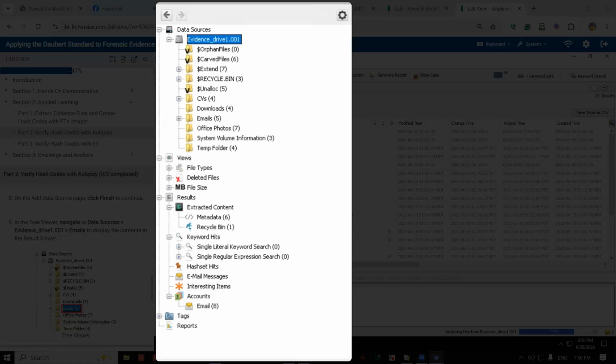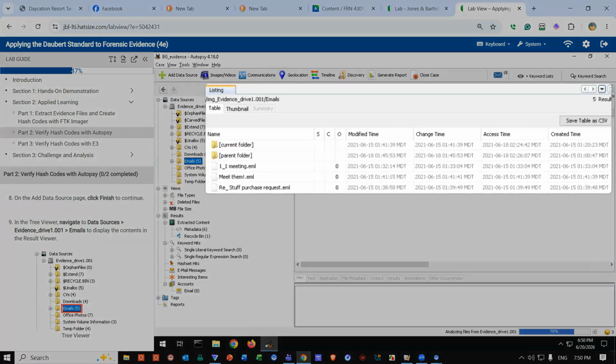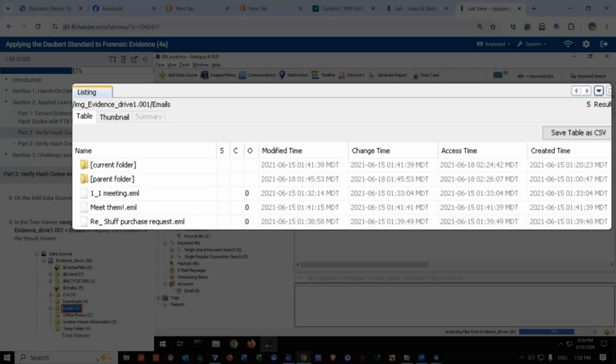In the tree viewer, navigate to the data source. This is our evidence file. Go ahead and expand that. And you can come down and you can look at your emails. And over in the right window pane, you'll see the emails that have been gathered so far.